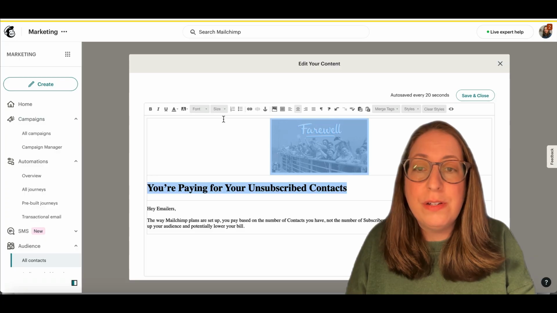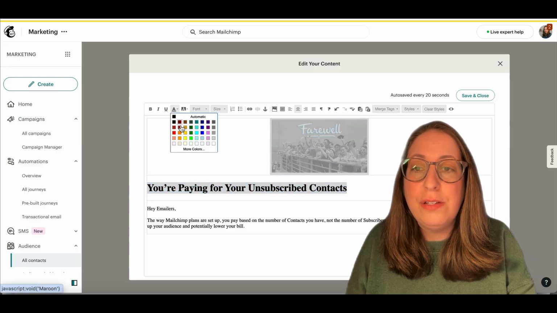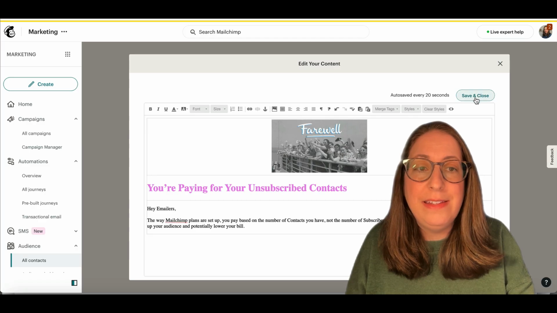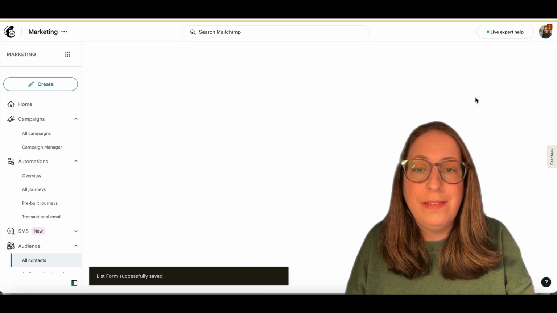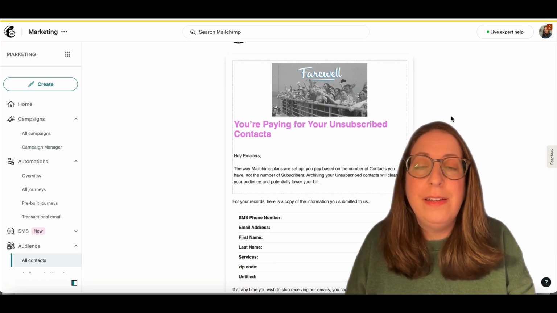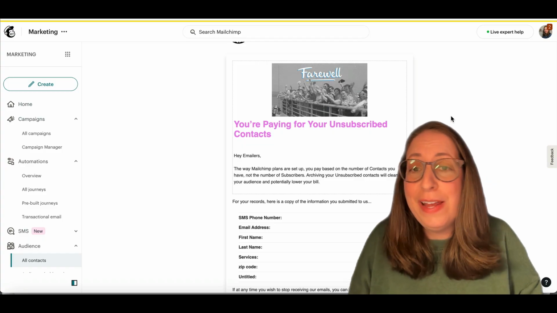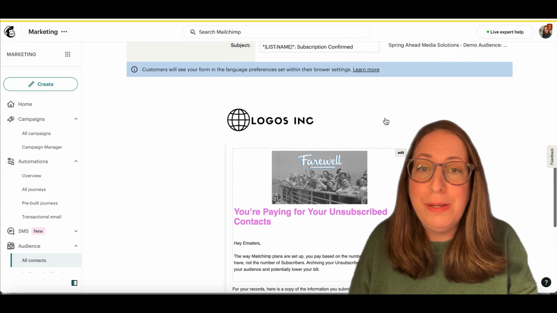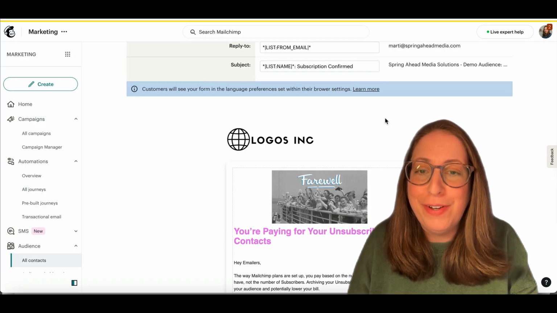And then you can go into your text and I can change the color of this font and then save it. All right. Again, it is not a fancy email builder, but that is a way to get out a free welcome email if you're still trying to do it on a free account.